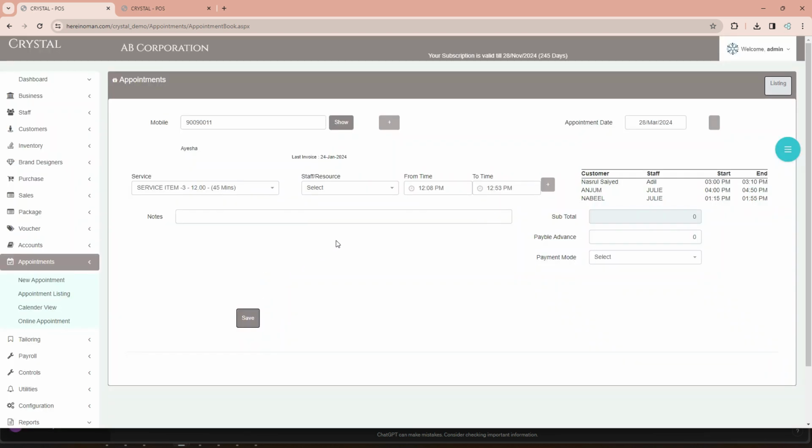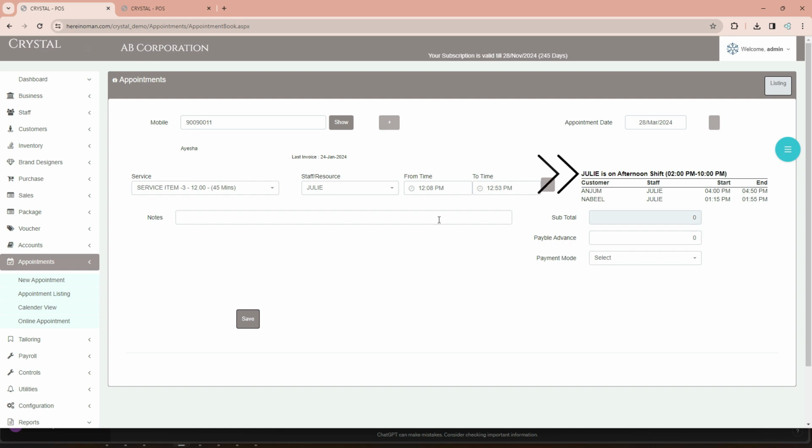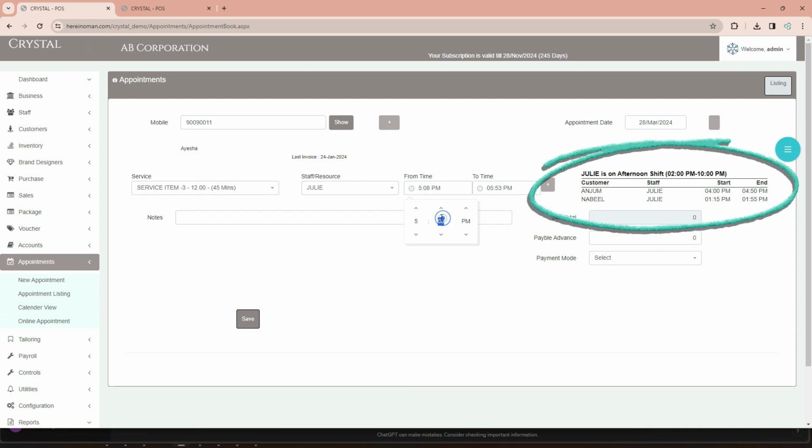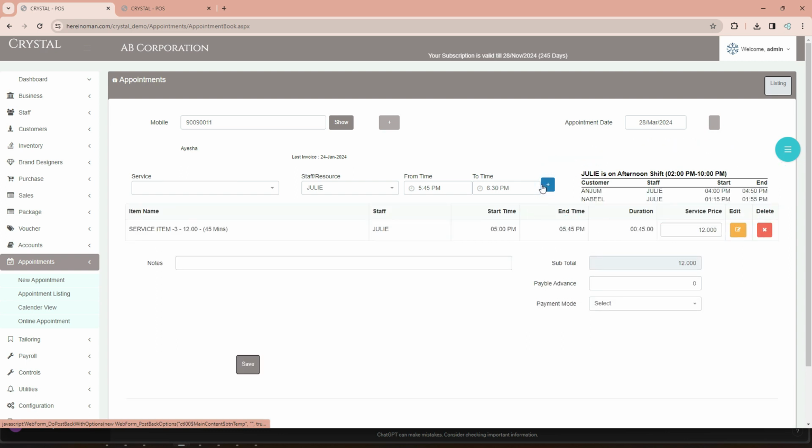Once you choose a service and select an employee, the system will intelligently check the selected employee's shift and display it above. If the employee is off on the chosen date, it will be indicated in orange. Additionally, the system will filter the selected employee's appointments for that date. To recall the appointment, simply click the plus button.